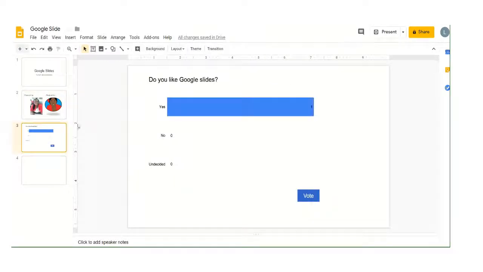One of the things I mentioned in the introductory part of the Google Slides presentation is that you can add tools, you can have add-ons, and here I have an interactive poll, which is an add-on. So I already have Slides poll as an add-on to my Google Slides facility. And here you can do a poll. So I have, do you like Google Slides?